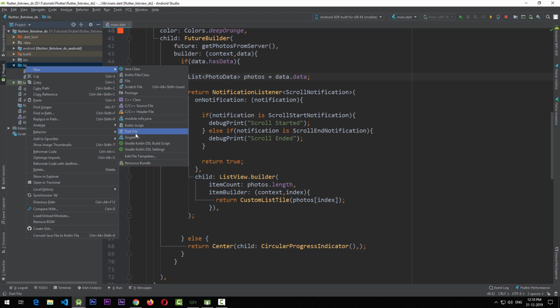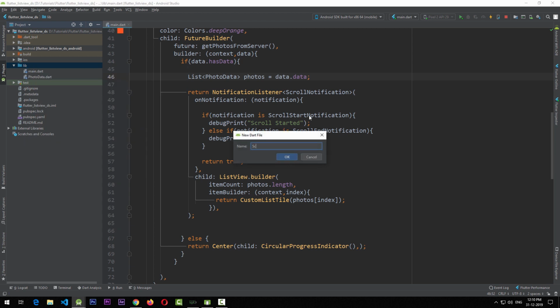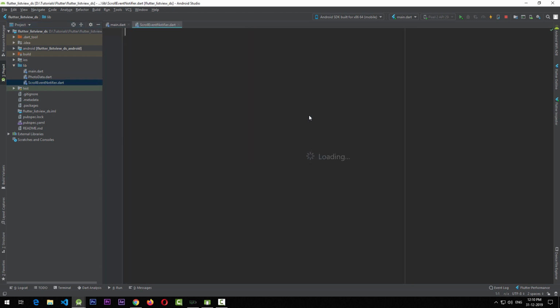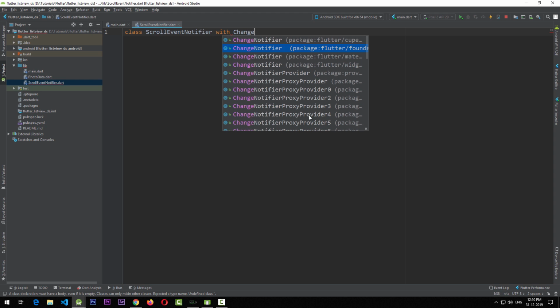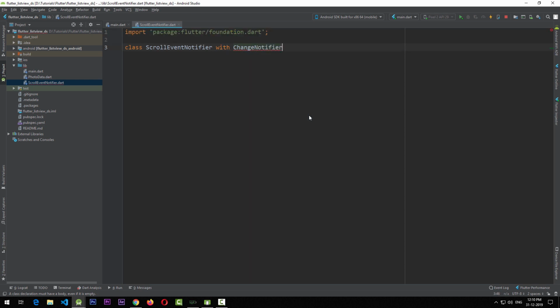I'm going to create a new Dart file. I'm going to call it ScrollEventNotifier. Basically, we're going to be creating a change notifier that could provide us with the changes whenever the scroll type changes. So I'm just going to create this simple class, ScrollEventNotifier, and that is using a mixin that is going to be ChangeNotifier. And make sure you use the foundation package here.